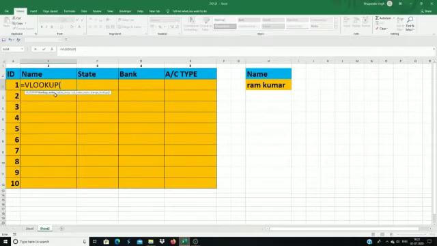First is the lookup value. So guys, you can see right here we have a name in the H3 cell. Now we are going to select this. Let's freeze it. So type ampersand, double quote, one space, double quote, again ampersand, and now we are going to select the ID.